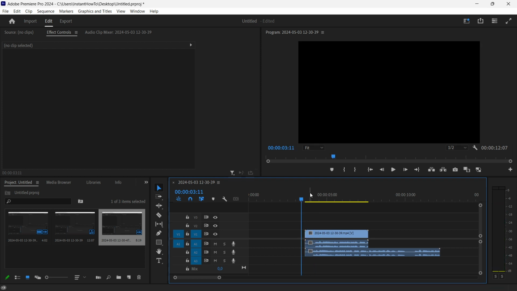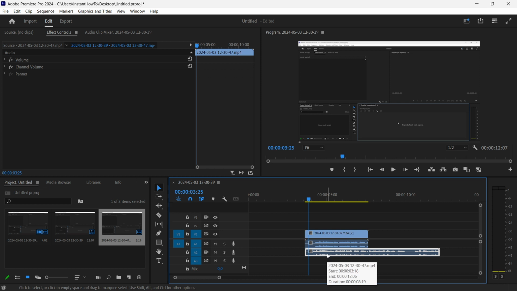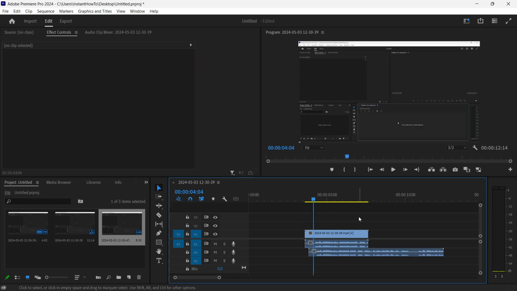Now sometimes it isn't perfect and you may have to move the bottom track a bit to the right or a bit to the left, so it depends, but most of the times it gets it perfectly right. And yeah, that's how you sync the audio in Premiere Pro.